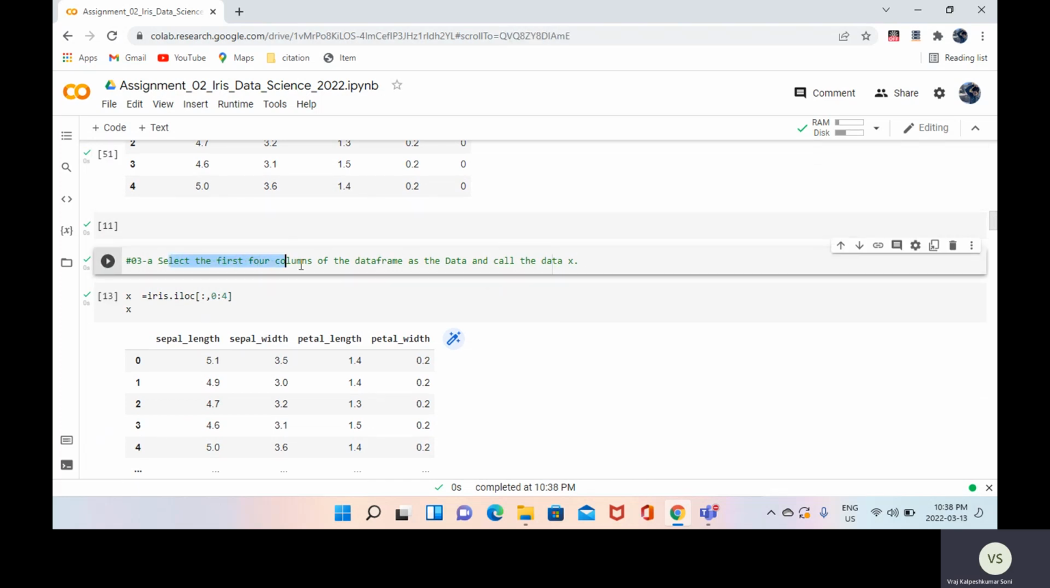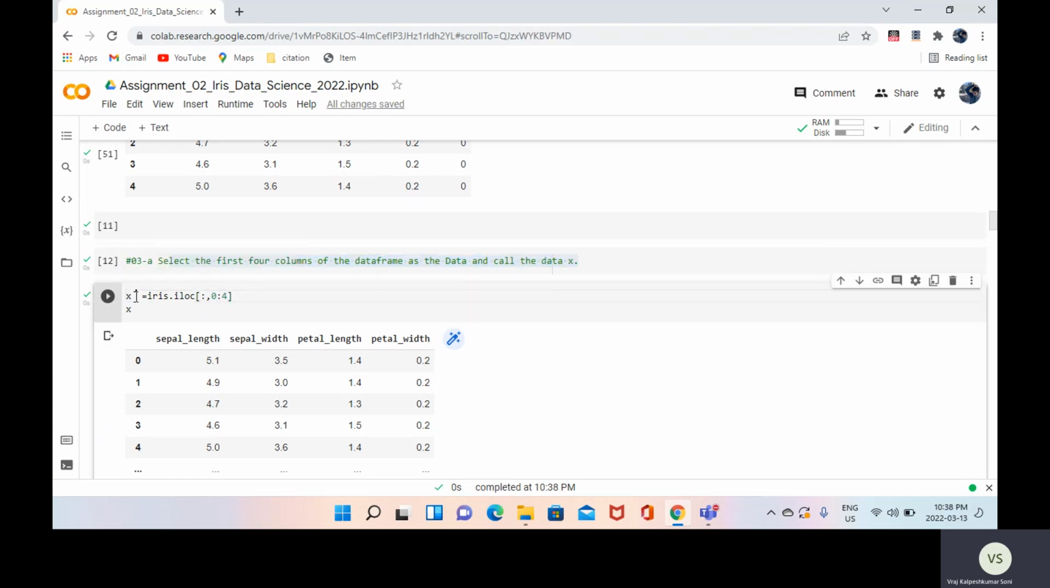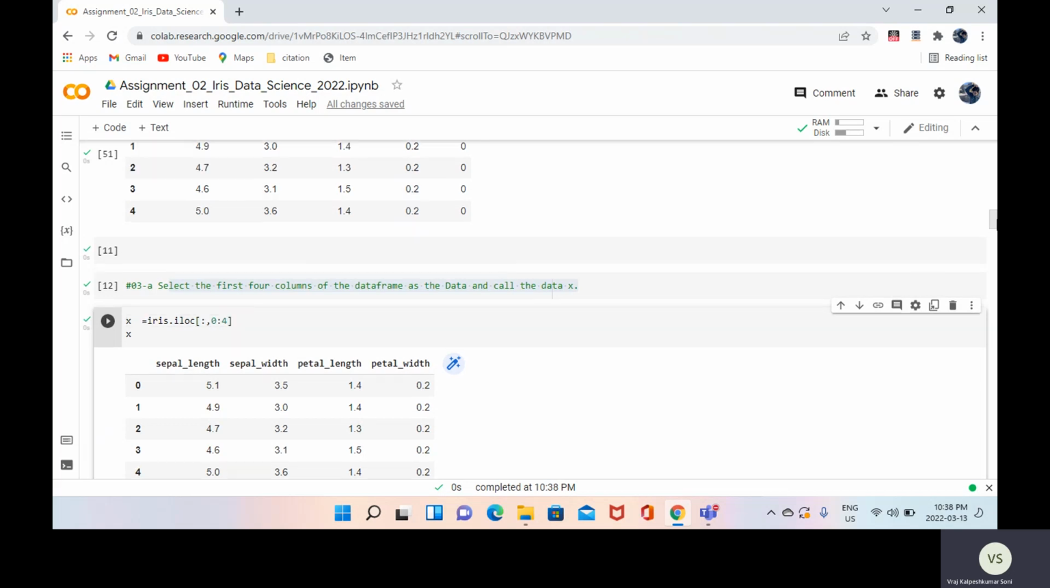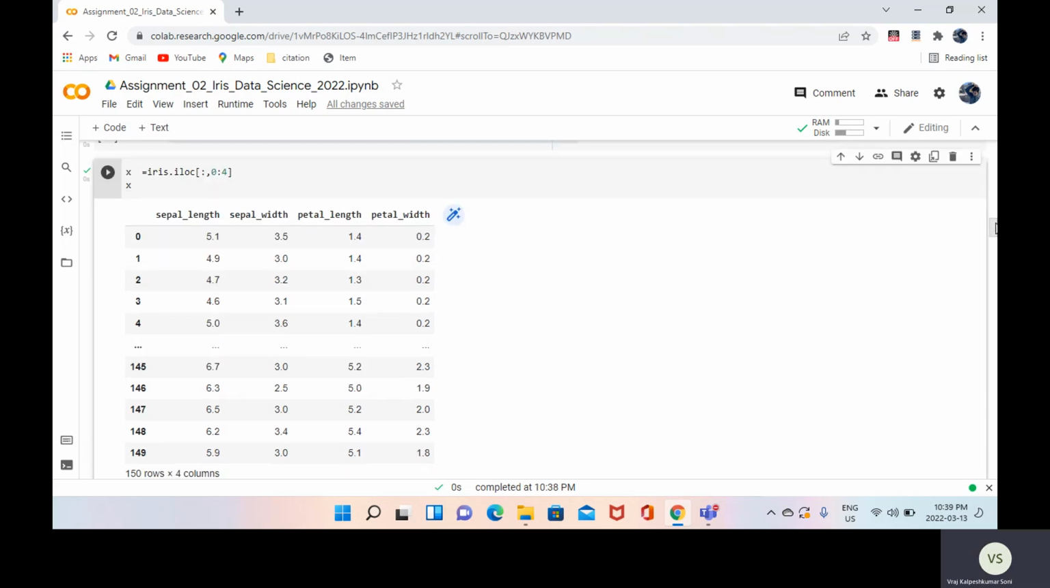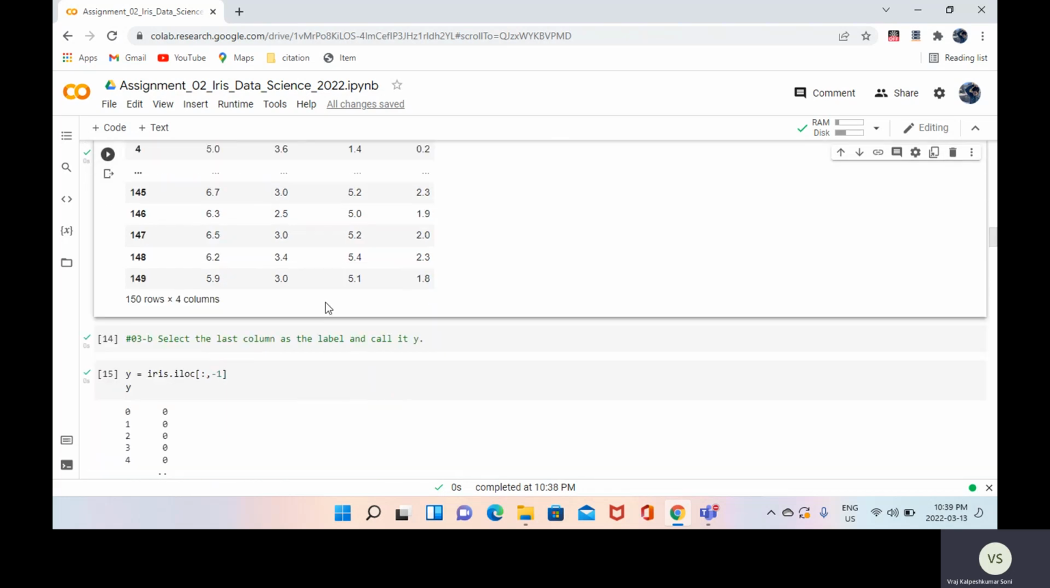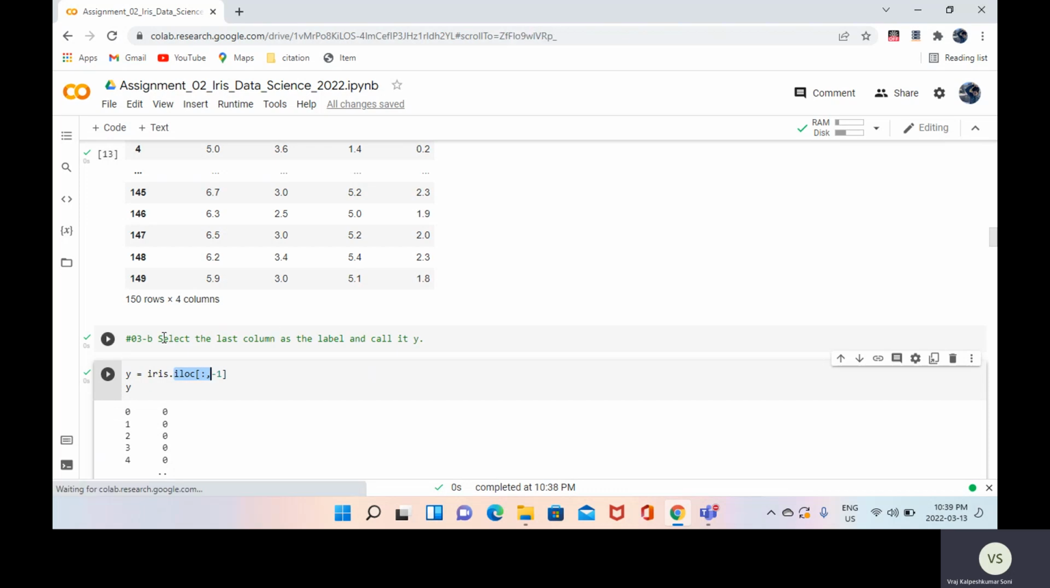Now select the first 4 columns of the data frame as the data and call the data x. It's pretty easy. I called it x, and I used iloc as a function to select particular columns and rows. I used 4 columns here. The 4 says 4 columns. So these are the 4 columns I chose. I left out the species column because I'm going to use these as the features and that as the label. See over here it says select the last column as label. So y is the label.